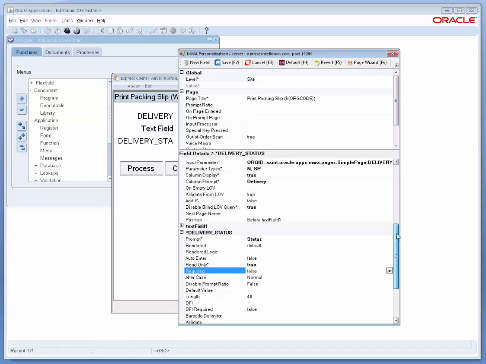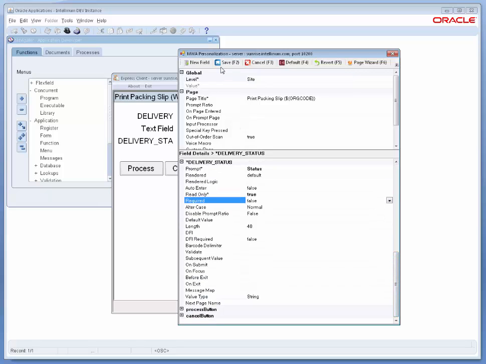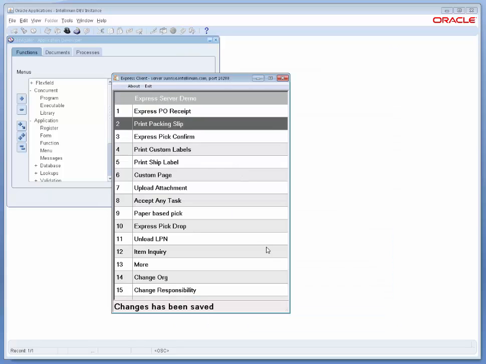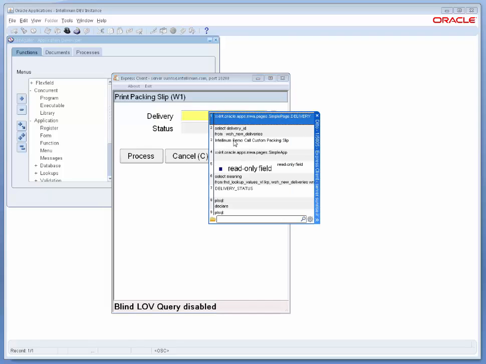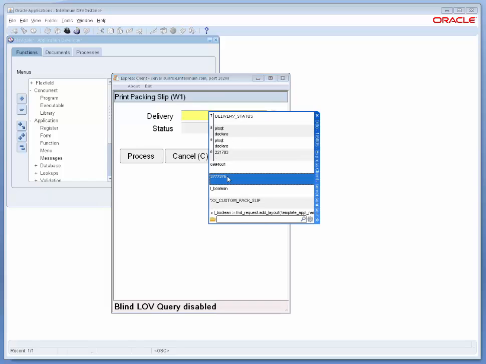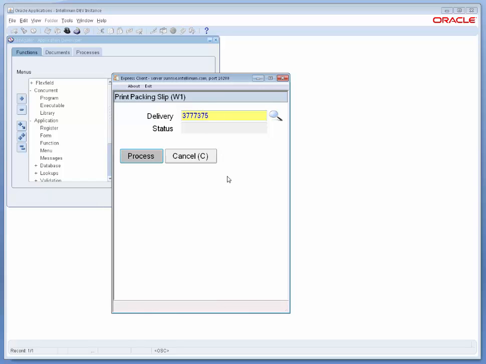Okay, now let's see what we have. Delivery status is this. If I just do this, it will say blind LOV query disabled. So I need to come up with one delivery. I can use this. Okay, so this seems to work.